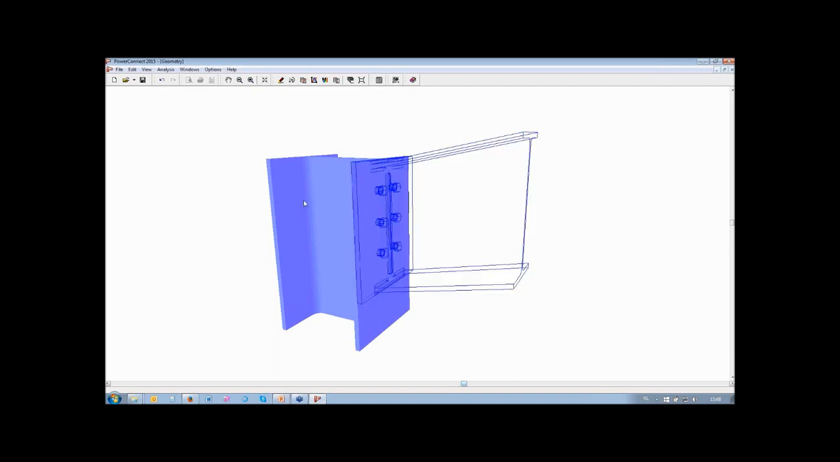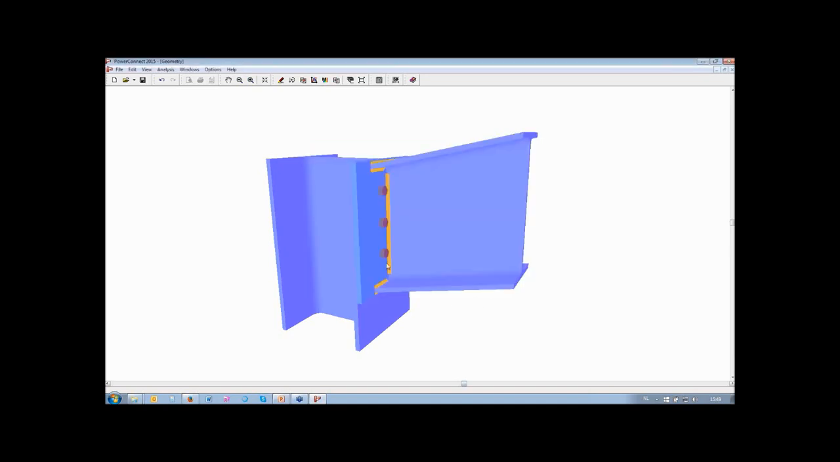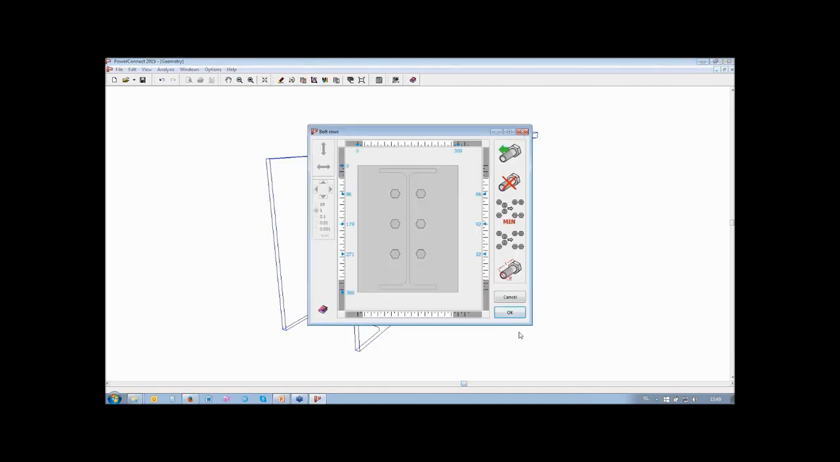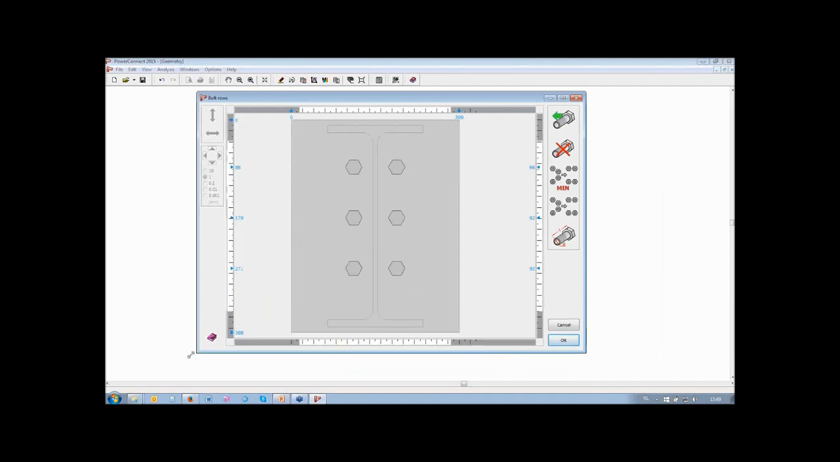We can also take a look at the beam. This is of course the cross section, details of the cross section, the material, and we have another tab page which is called technical, and here we can choose, for example, the cross section orientation for the strong axis or the weak axis. Finally, over here we can double click the bolts. I'm just going to make this window a little bit bigger.